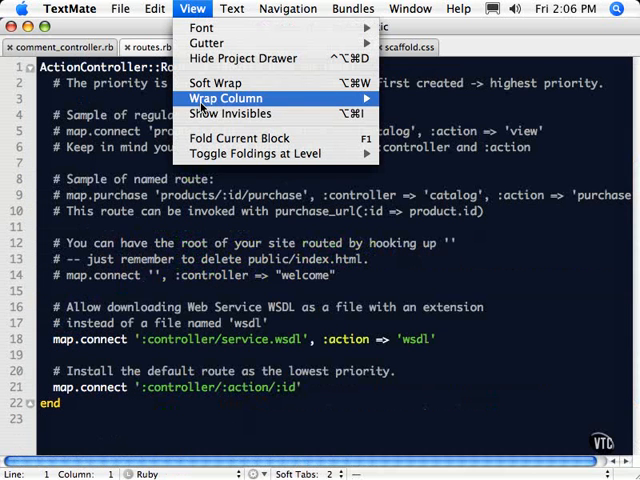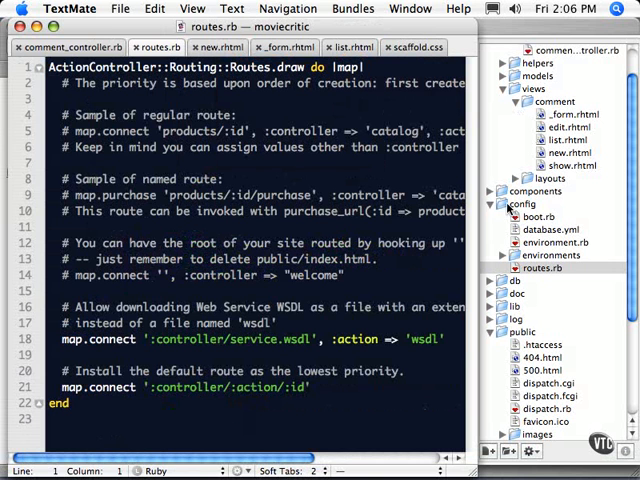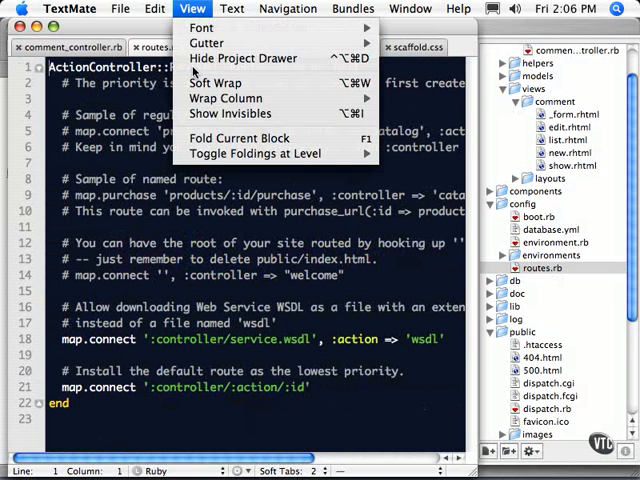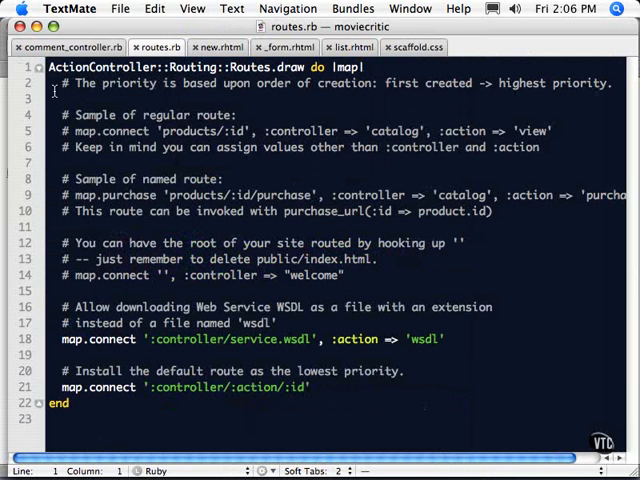The routing information is contained in the config folder of your application. In there's a file called routes.rb. And this is what that file looks like. You can ignore these comments by and large, though you take a look at them if you want some examples of what you can do.